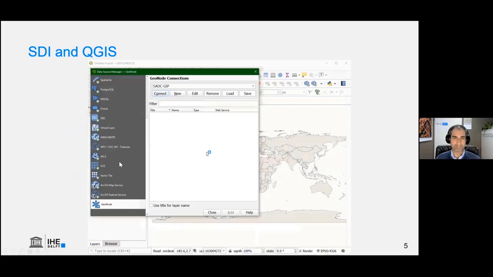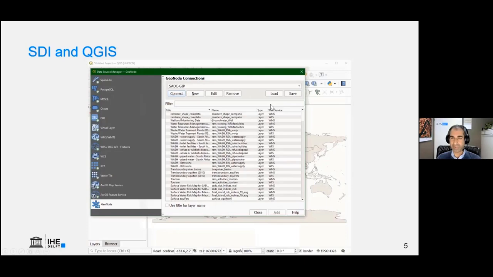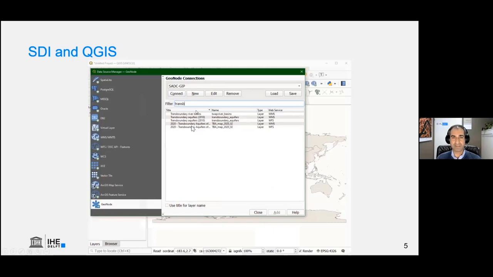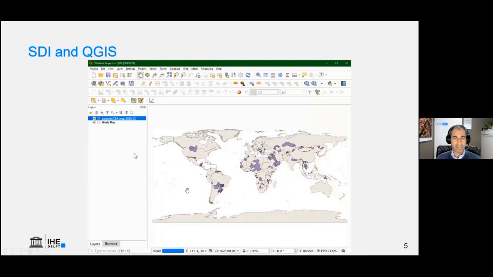When the connection is established, I see here all the data sets that are available with the type of web service that I can use. And I'm looking for this transboundary data set, the aquifers, and I choose the WFS. And then I simply get all the vectors in QGIS that I can further edit. It has an attribute table. It's just like vector data that you're used to when you work locally.